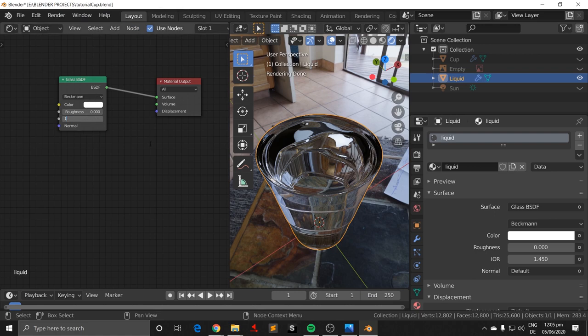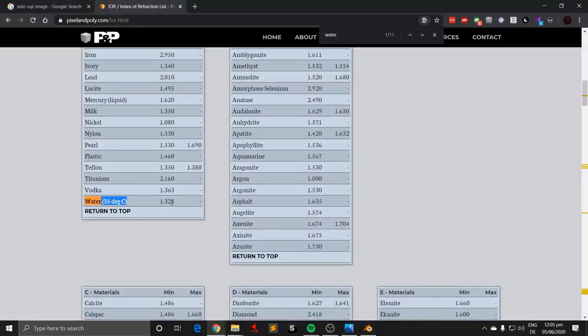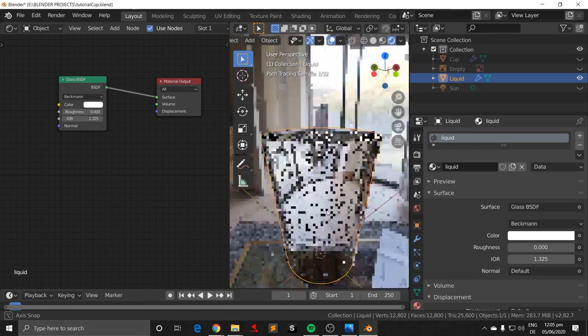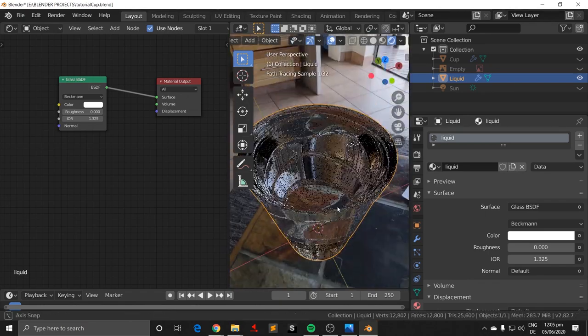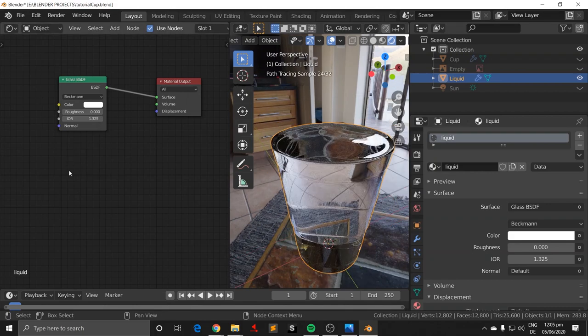So it was 1.35 or something like this. Check again. Yeah, 1.325 actually. 1.325. And this is water now. It behaves like water to the light. But obviously it's just completely transparent. We don't want that. We want it to be black.